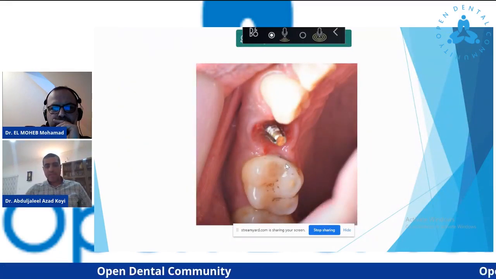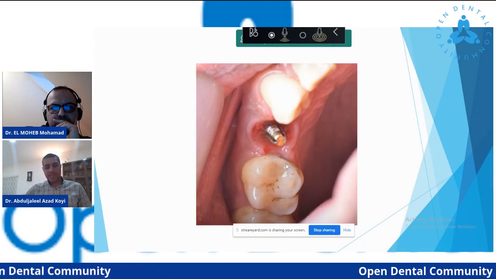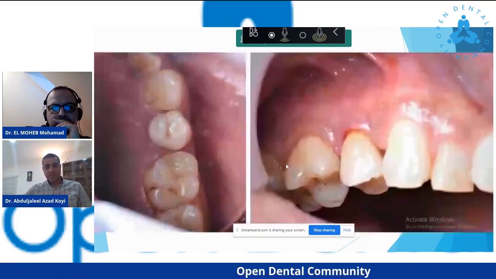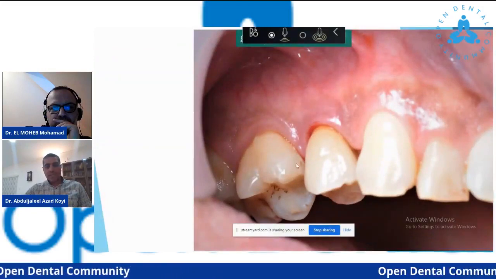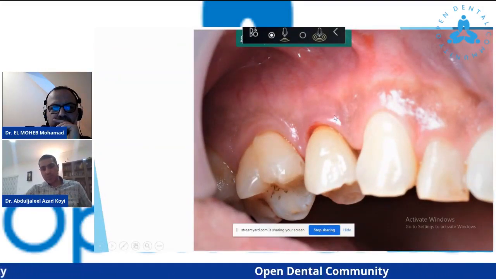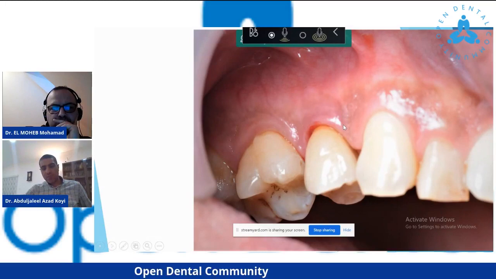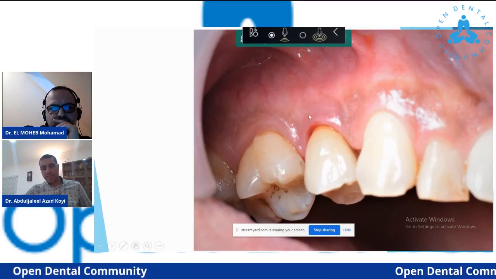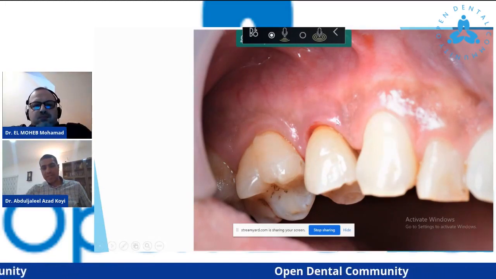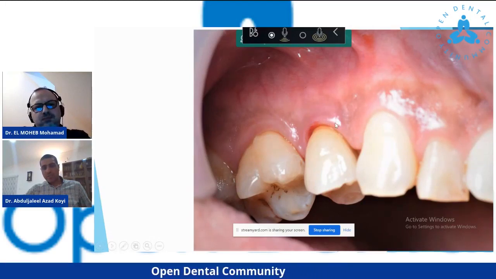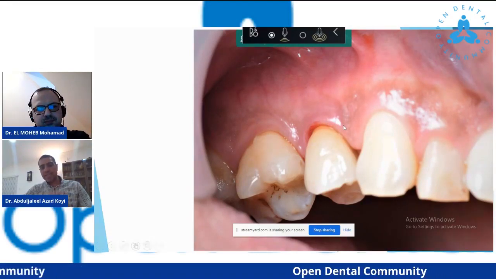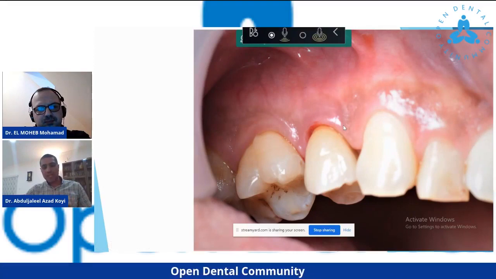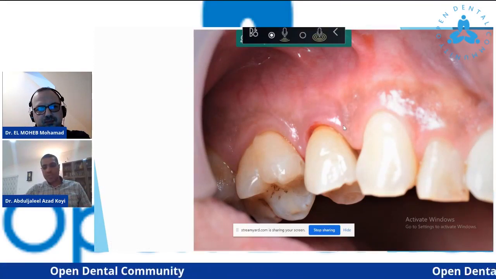And then when the patient comes back, we remove the customized healing abutment. Then we place the crown, as you see. Here, as you see, we have very nice soft tissue, highly keratinized. So by this way, we get the aesthetics, and also, of course, we will get rid of many problems regarding the periodontal issues, the oral hygiene, and also the plaque accumulation.